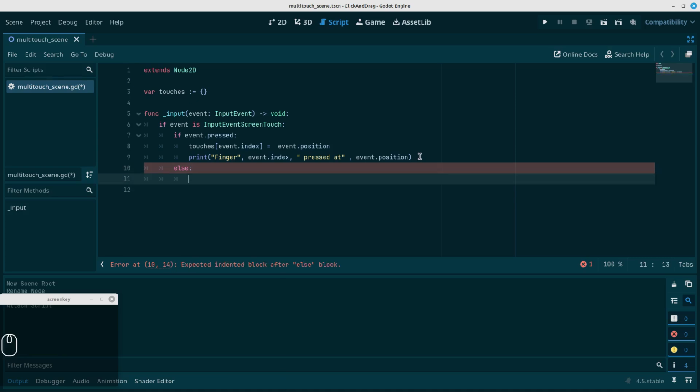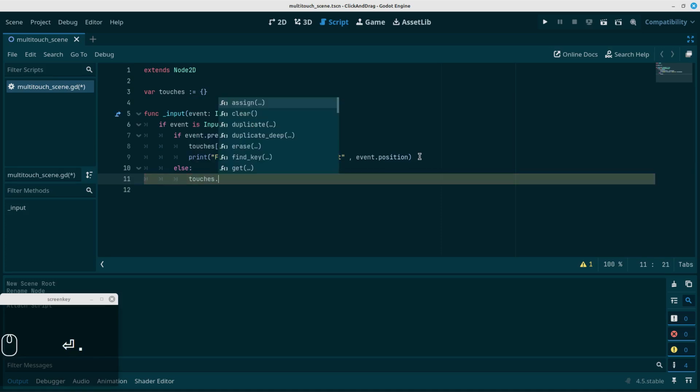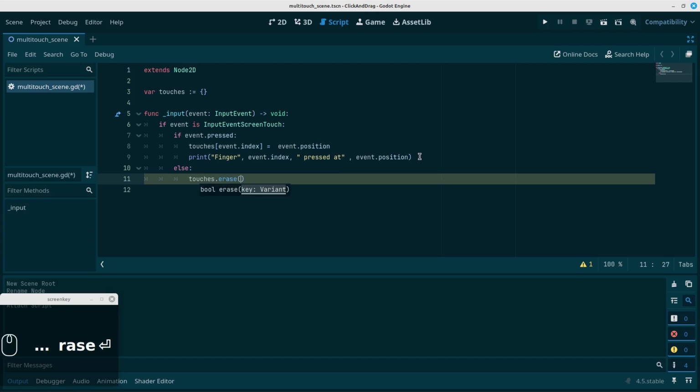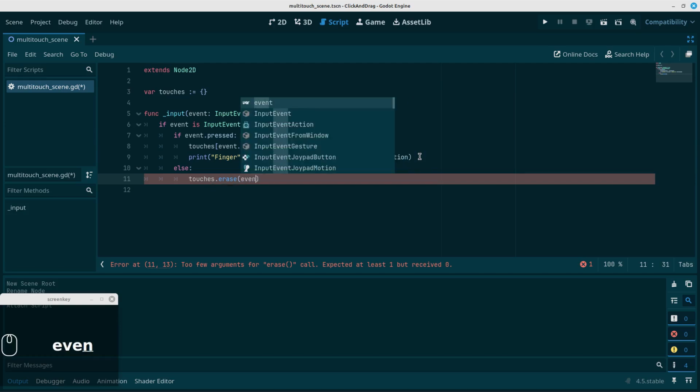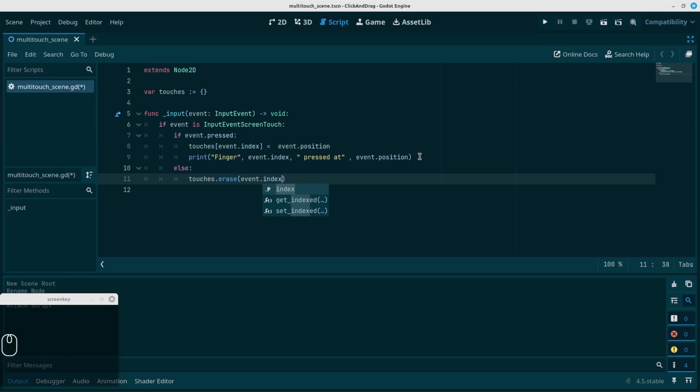if the touch was released. So else, touches, and what we do is we erase the data, my spelling, we erase the data for that index. Touches dot erase event dot index. So what this is doing, if that index finger, because remember we touch and we do a lot of things, we move, we slide, whatever, and then we release, and once it's released we remove it because it doesn't exist anymore on the screen.